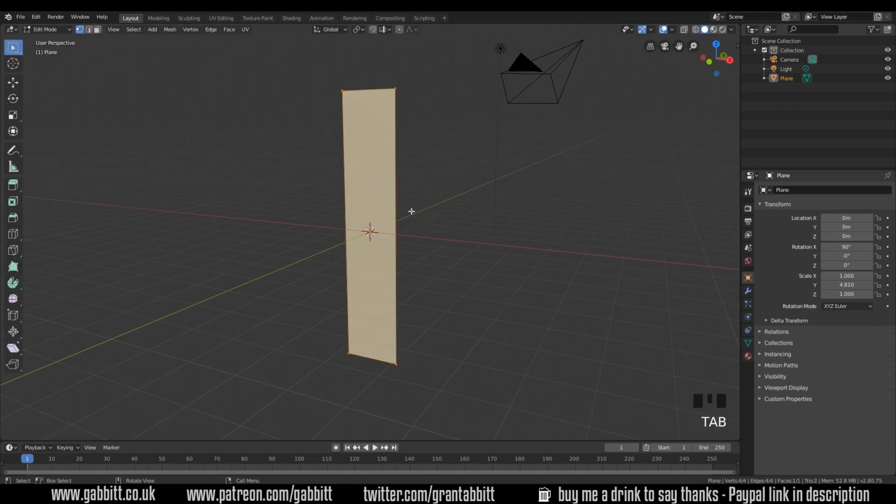Into edit mode and Control R to create loop cuts. Use the wheel of my mouse to create a nice lot of cuts. Somewhere around there is great. Left click once and left click again to set.